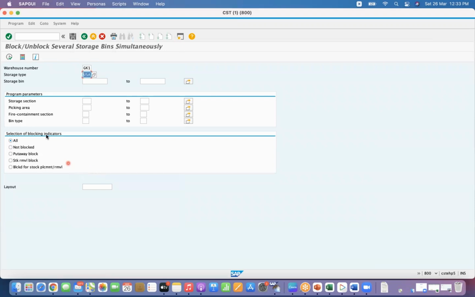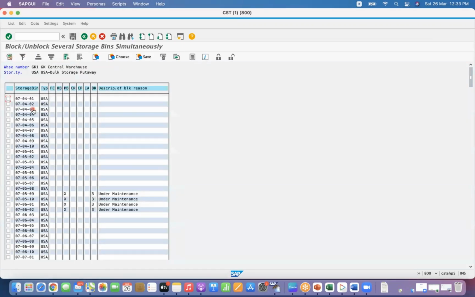Maybe let's take USA. Execute it. System will show you the list of storage bins. You can block or unblock multiple storage bins at a time. Let me do blocking of these 4, 5. You can do for all, means you can click on the selection. It can be done all.